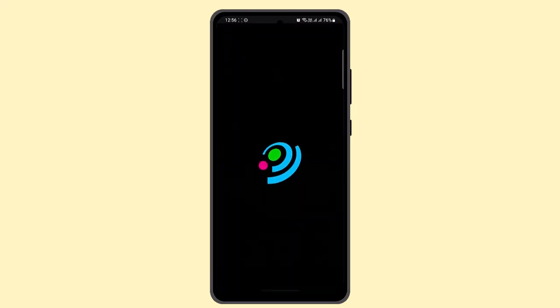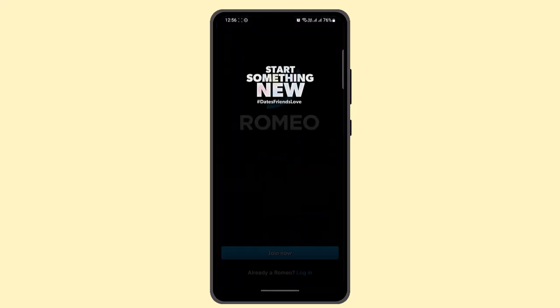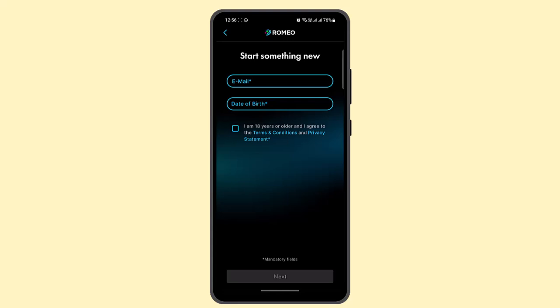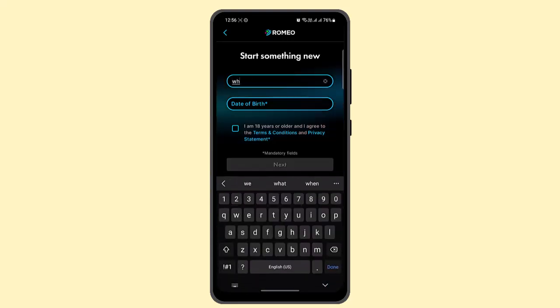Next thing you want to do is click the open button and then start getting with the sign up. Since you don't have an account, click on join now. Here you'll be asked to provide your email address as well as your date of birth.